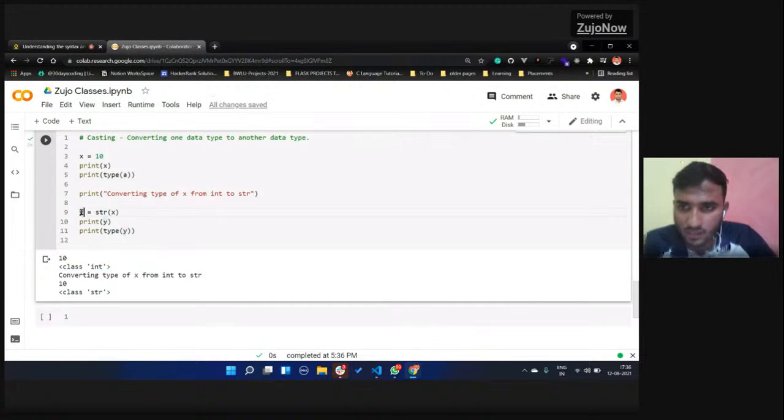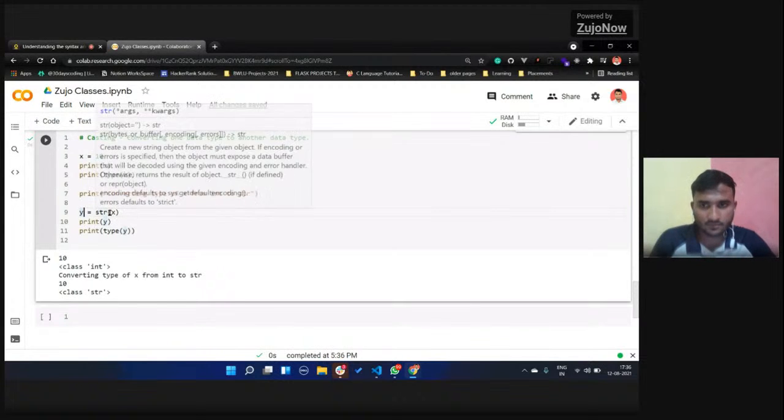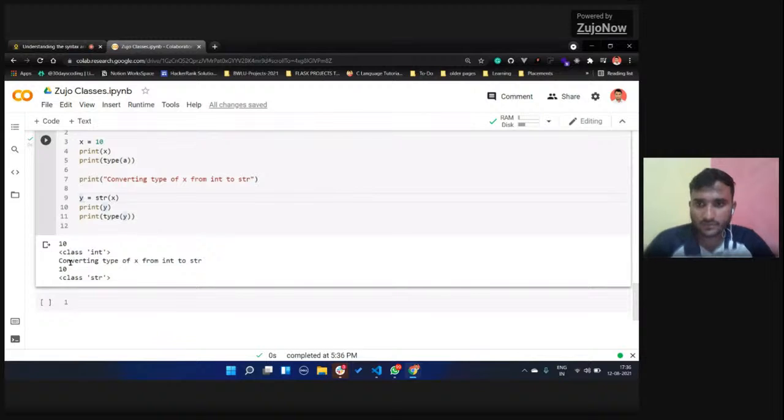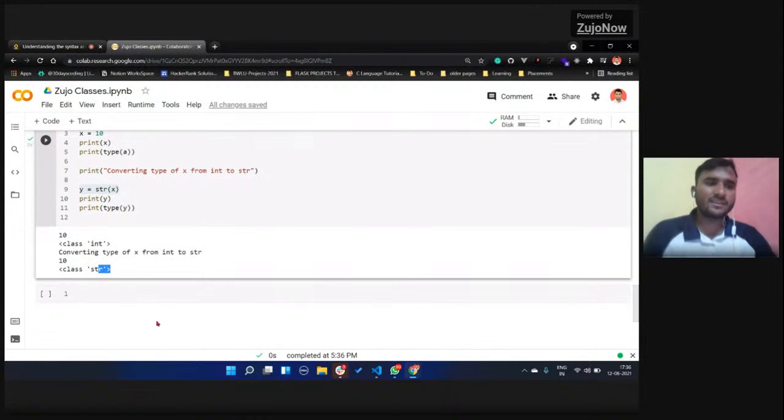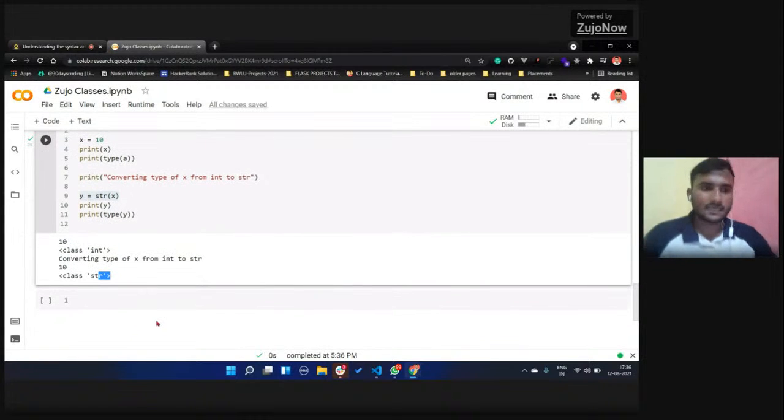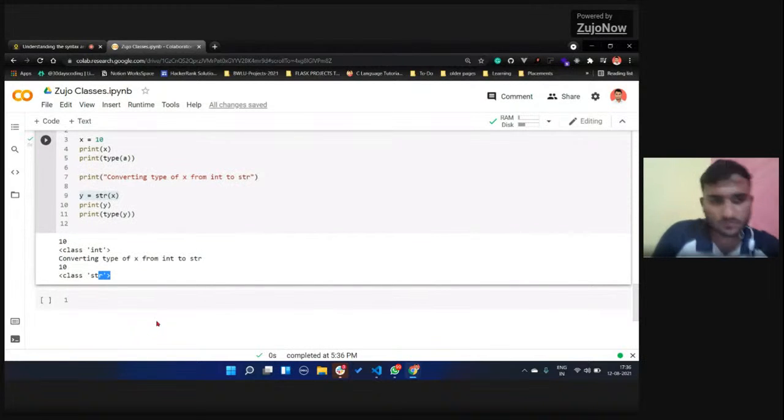After that there is y. We have done the operation, we have cast the value from integer to string, and then we printed y again. The values are the same, but the class has changed, that means the data type has changed. Why? Because of this statement, y is now a string. So this is how we can cast one data type to a different data type.